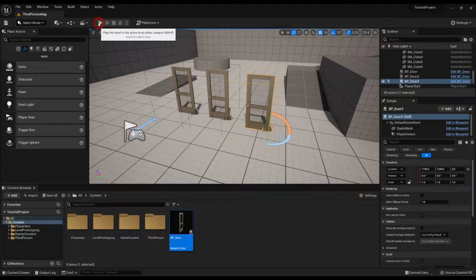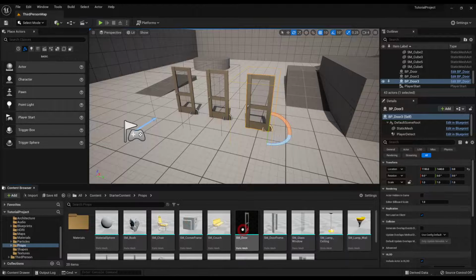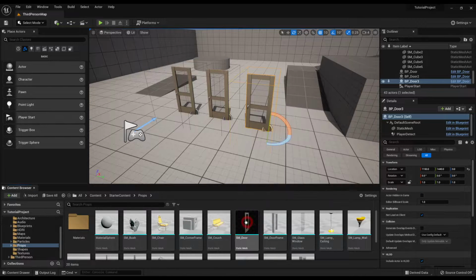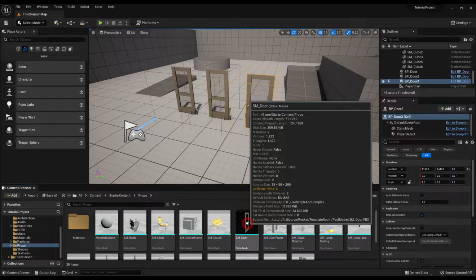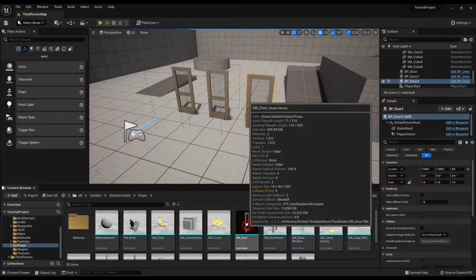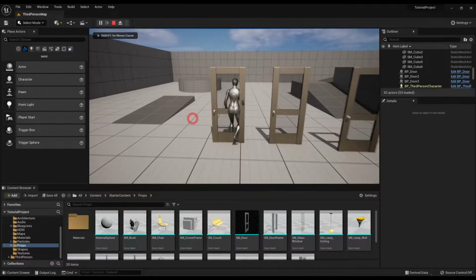So one last thing, with the starter content, so if you're wanting to use this starter content, the starter content props, an issue is, for some reason, they don't have collision. So I'm going to show you a quick way on how to add collision to things, just so when you walk into the door, you're not going straight through it. As you saw me just then, you can walk through this door.